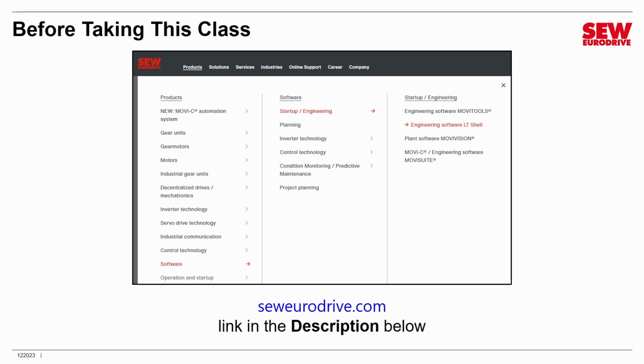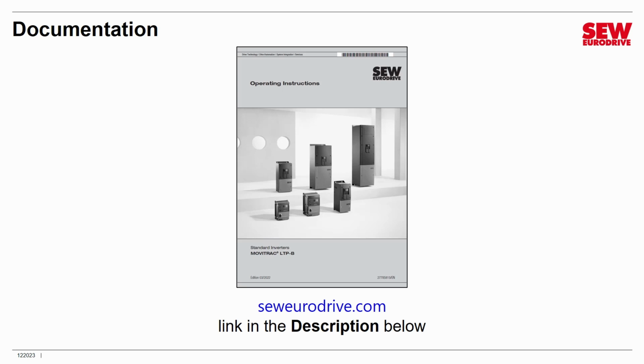While you're downloading things, you should also download the PDF operating instructions manual for this VFD. This is an extremely handy and very well laid out piece of documentation. It tells you absolutely everything you could wish to know about the MOVITRAC LTP-B. I've included a link in the description below for that as well.